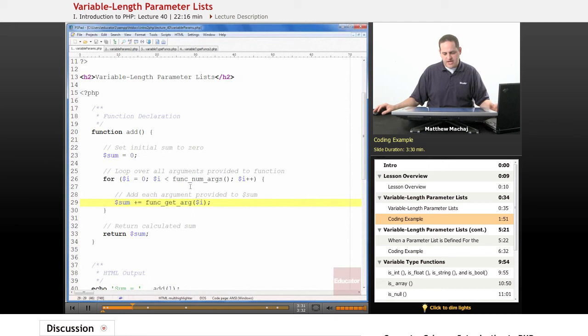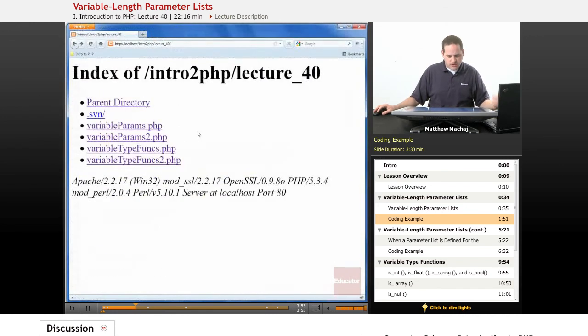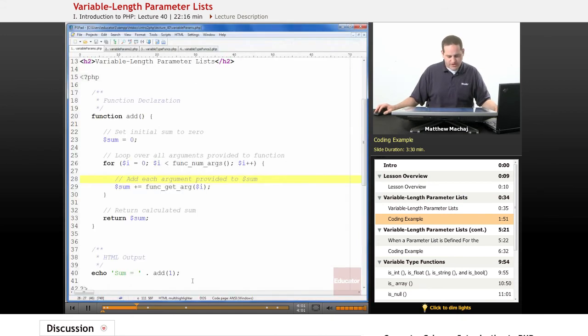Once it has looped over all of the arguments, it's going to exit. In this case, it's only going to loop through one time because we've only provided one variable to it. So it's going to be 0, then when the loop finishes, it's going to increment to 1, and 1 is not less than 1, which is the number of arguments, so it will end. If we run this script, we can see that sum equals 1 when we pass it one parameter with the value 1.